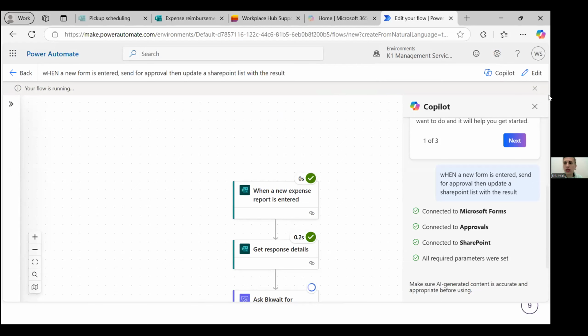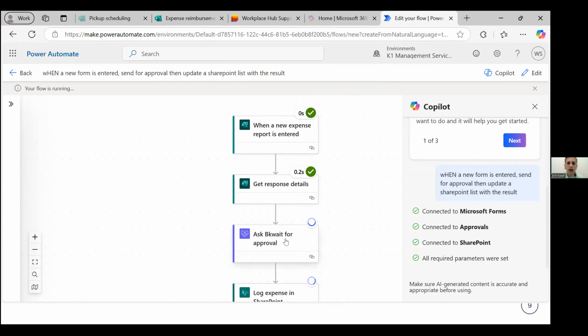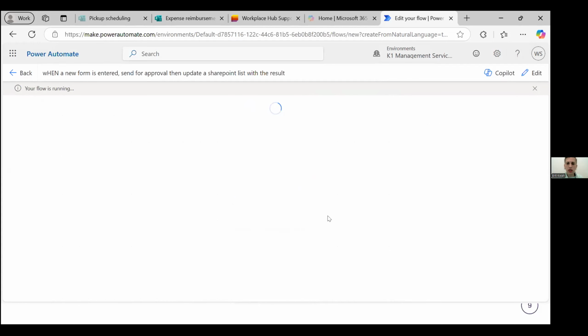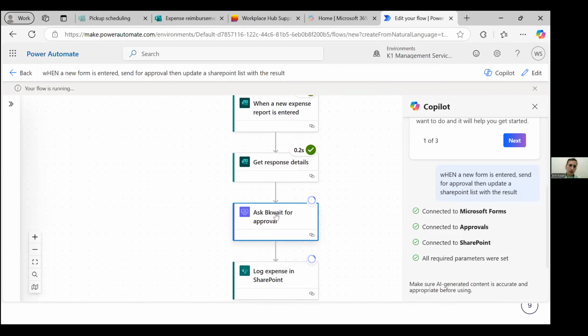So note that I am logged in here as the support account. So this was created under the support account. So here, this ran okay. Obviously, it started to run. This ran okay. Now it's pausing here. It's waiting for the approval. I can see some other details here about when it started. And it might be sitting here for days, right? But we're going to move on to Brit's experience of receiving this approval.